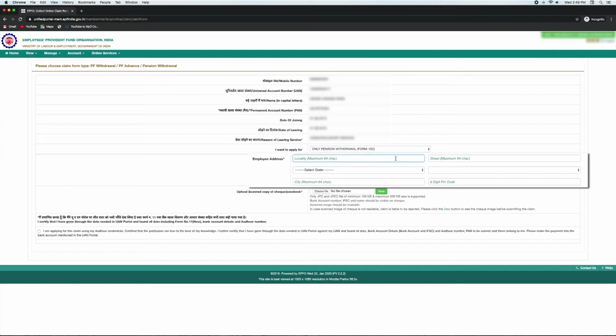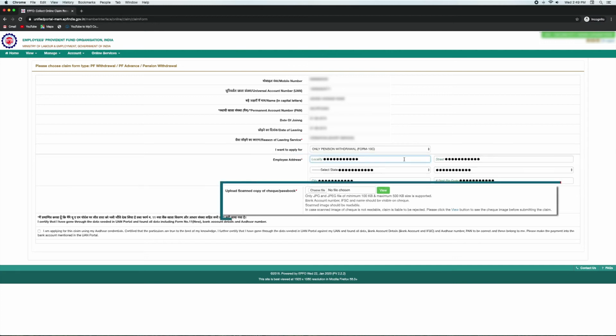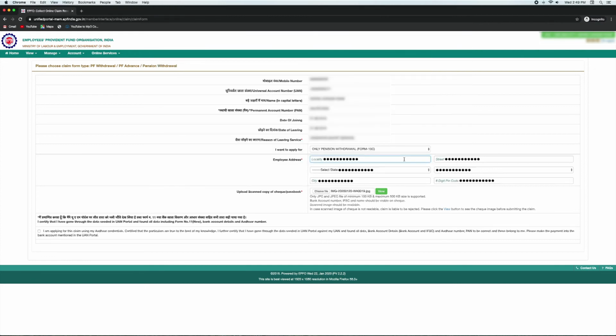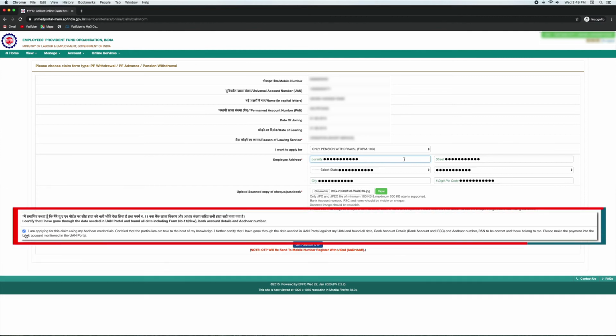Next option will be Employee Address. You will have to enter your address as per your registration information into the Employee Address option. Exactly below that option, you can see Upload Scanned Copy of Check/Passbook option. You have to attach an image of your check or passbook there. An important instruction here that the image size of your check or passbook should be between the range of 100 to 500 KB. Also, your name must be printed on the check which you will be attaching. Or if you are attaching an image of your passbook, then bank stamp or seal must be present on the passbook's page.